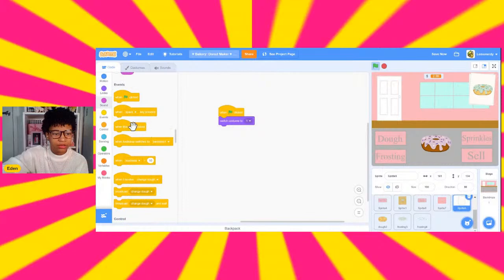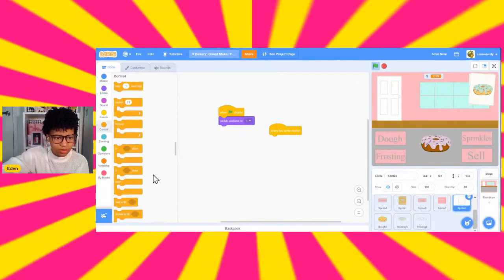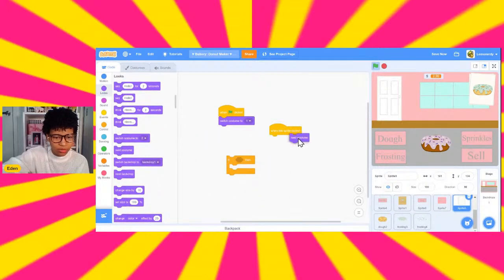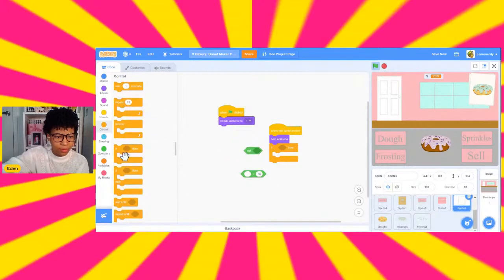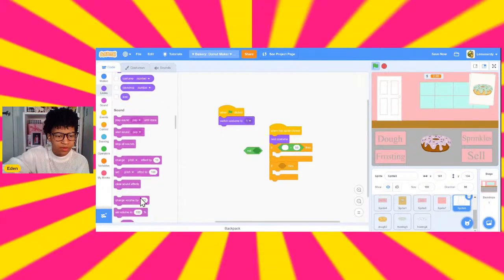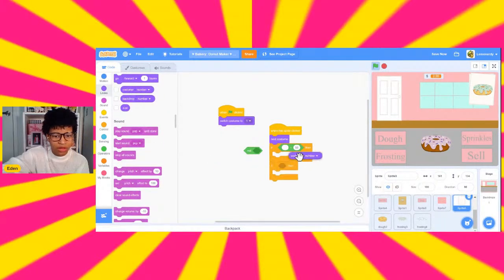When this sprite is clicked, then we'll need an if statement for this. So it should always go to the next costume no matter what costume it is right now. And then we'll do if, we'll need an equals and a not, and one more if. And then let's go to looks and get a variable for the costume number.